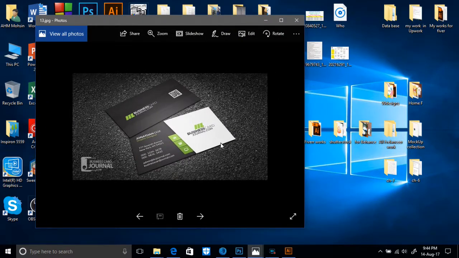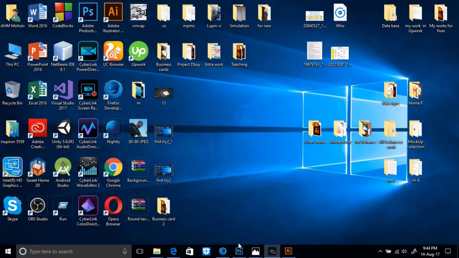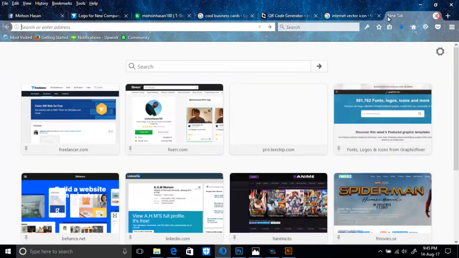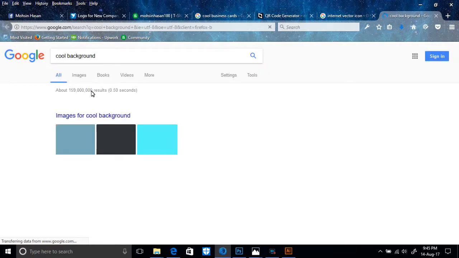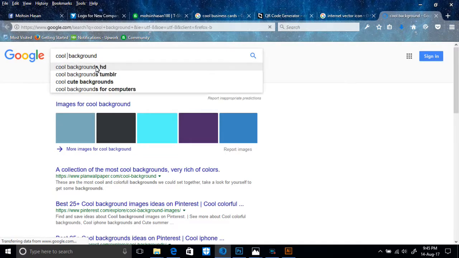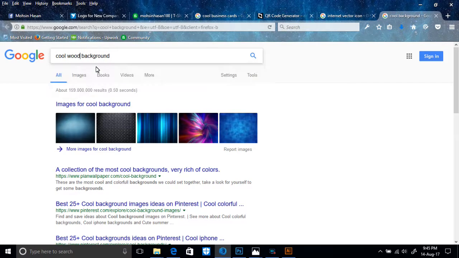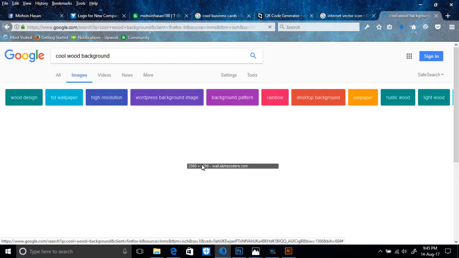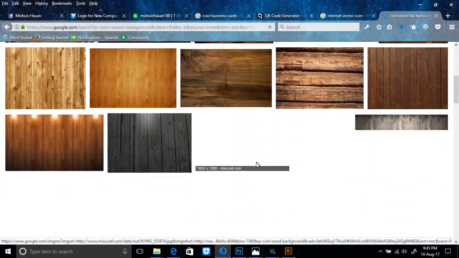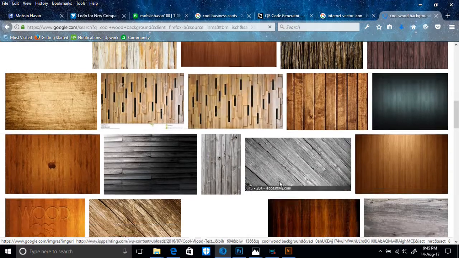I will show you how to design this mockup file in Photoshop. I'm just going to go to Google and search cool background, like wood background, I guess. You will see a lot of backgrounds in Google Images. I'm just going to take some wood background, because most of the time a wood background looks cool when you're doing any mockups in Photoshop.